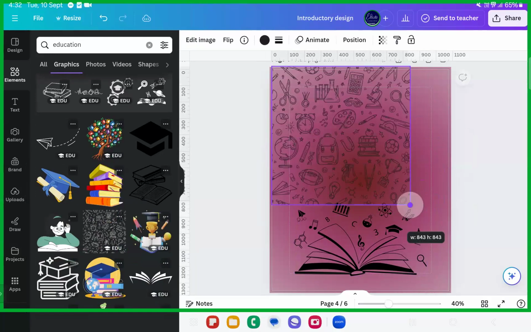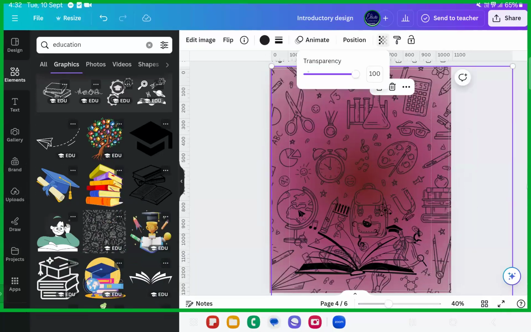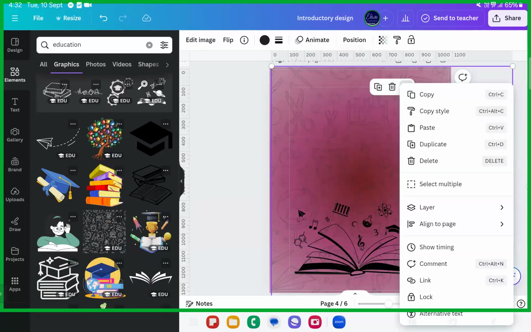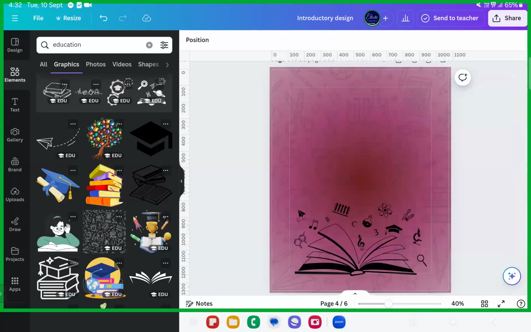So this is the graphic. Now if I want to lower its opacity, I can lower it. I can put it behind the screen. To position it behind, there's something called position, or you can just go to the layers and send it to back. The three dot button is very important over here.